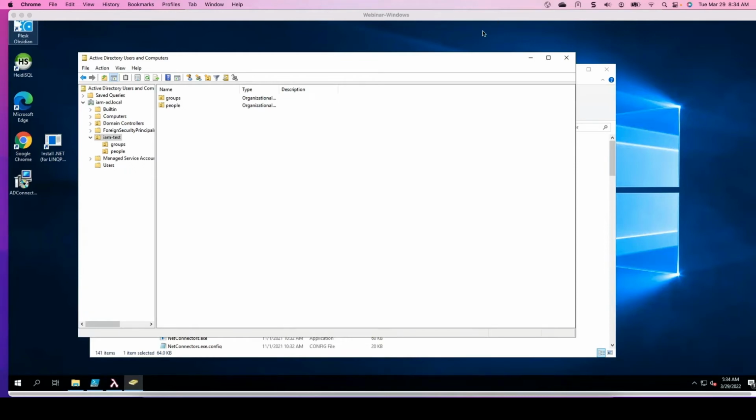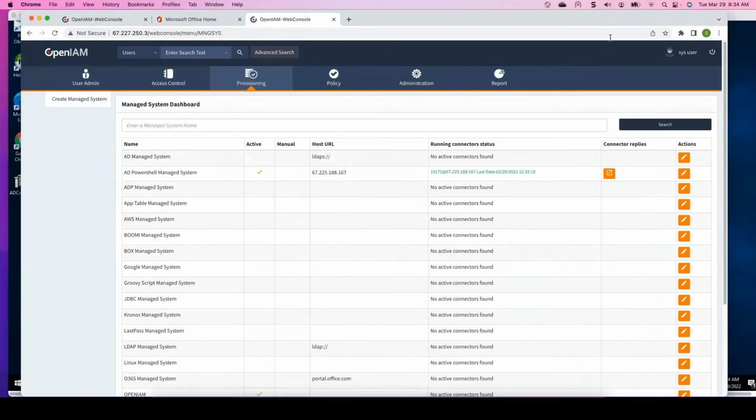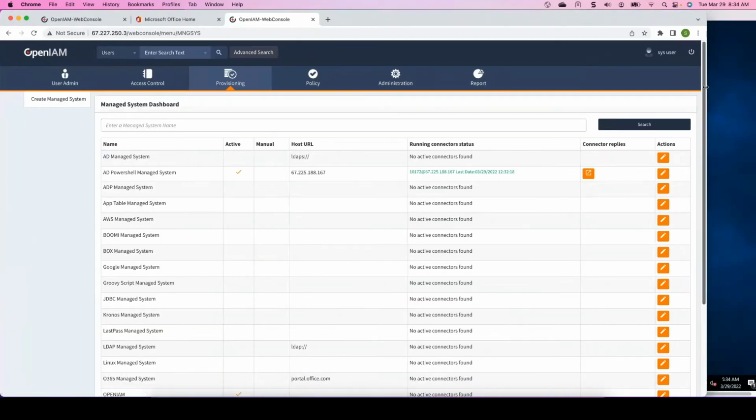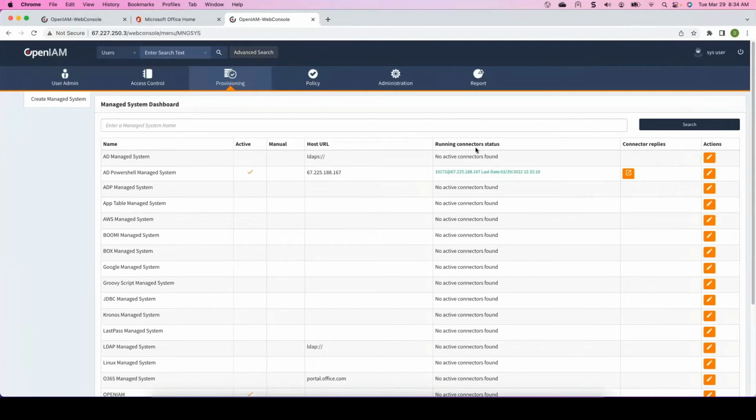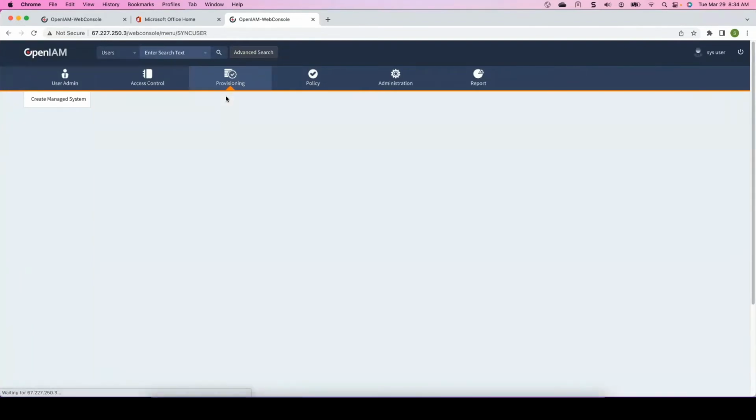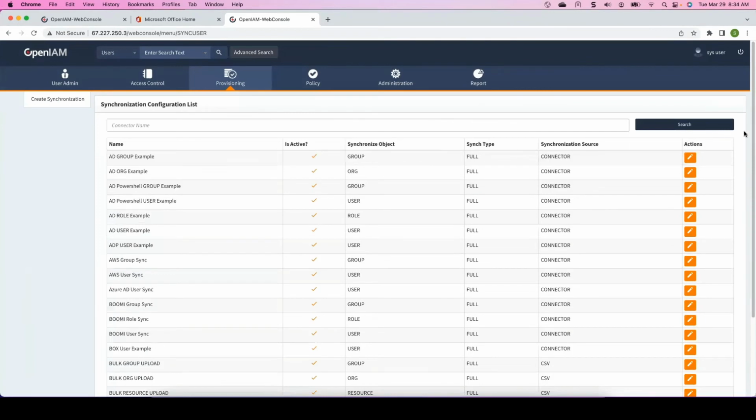Okay. So we have here basically the IAM test OU, and we have a couple of users, right? So let's go back to our managed system, right? So what we did was we configured so far the connection. The next thing that we need to do is configure a synchronization endpoint, right?